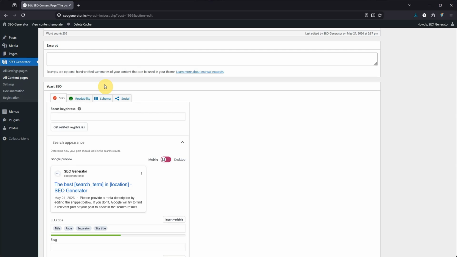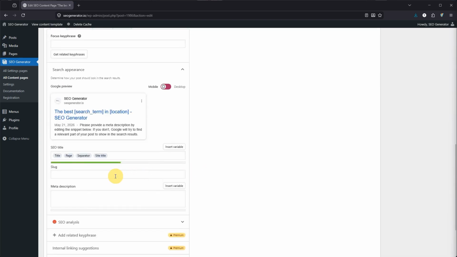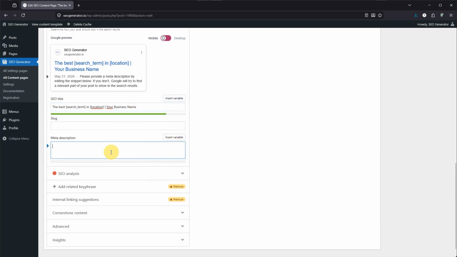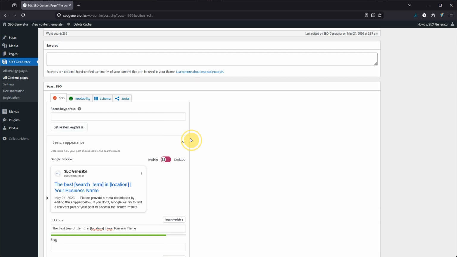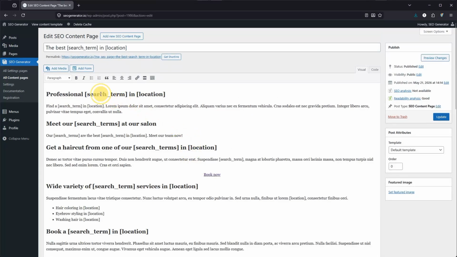For example, in your SEO plugin, you would set the SEO title to something like the best search term and location. And your SEO plugin will output a unique filled-in title tag for every generated page. The same works for the meta description. If you don't use an SEO plugin, the built-in fields on the settings page are your fallback.